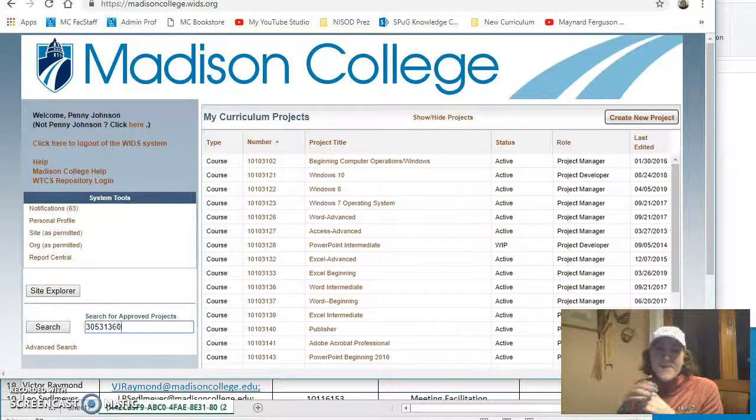Hi, Frank. You had mentioned in your post that you were unable to find the exit learning outcomes for your course. And I didn't know if that meant that you couldn't find the information or if it didn't exist. So I just wanted to walk through with you how to look for that information in WIDS.